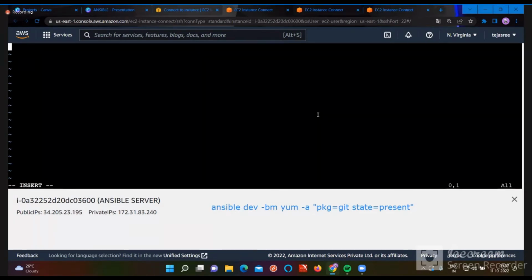The playbook always starts with 3 hyphens. So go to insert mode and give 3 hyphens. Enter. First of all, we need to define hosts. As I said before, we need to give hosts. So give hyphen and hosts, colon, and what is our host name? Dev. If you observe this, is this our host name? Dev. First thing is done.